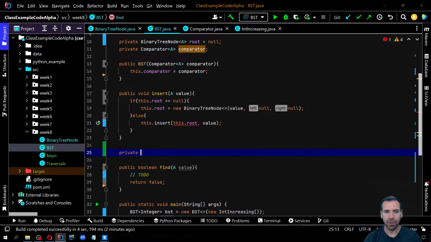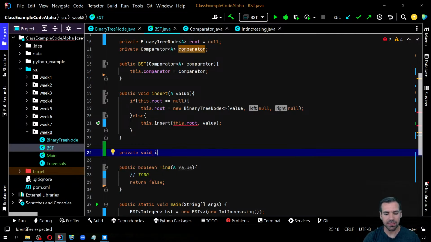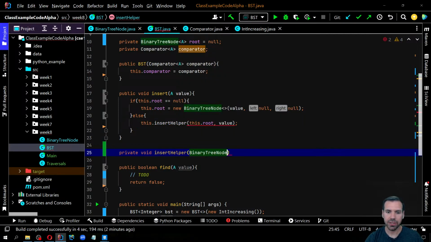This is what I would like, so that's what I'm going to get. I'm going to create a helper method. It can be private because nobody has to care about the details of how I write this method. I'm going to call it insert helper, because that's how I like naming my helper methods, to make it very clear what they are. It's going to be a binary tree node of A, which I'm going to call node, and then a value.